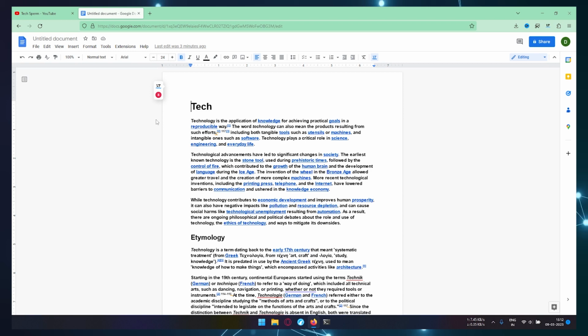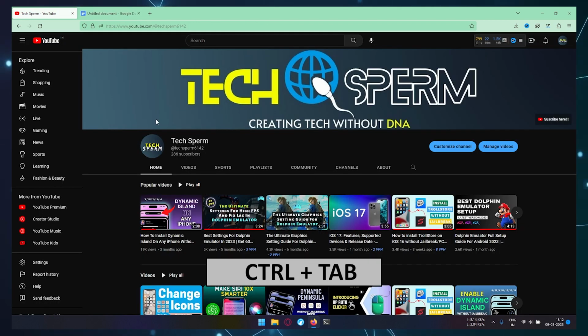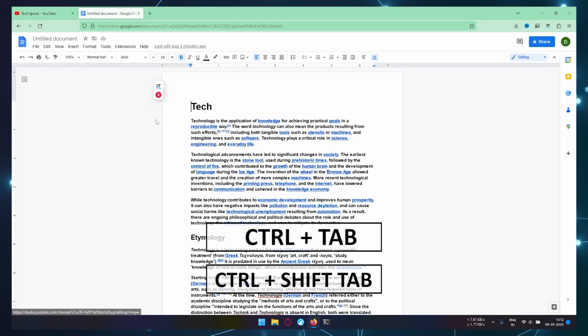If you have multiple tabs open in your browser, you can use the keyboard shortcut Ctrl plus Tab to switch to the next tab and Ctrl plus Shift plus Tab to switch to the previous one.